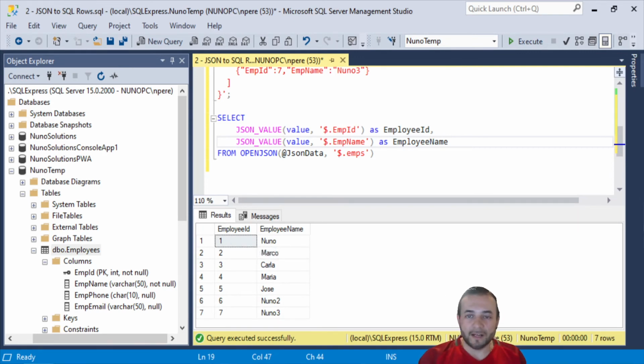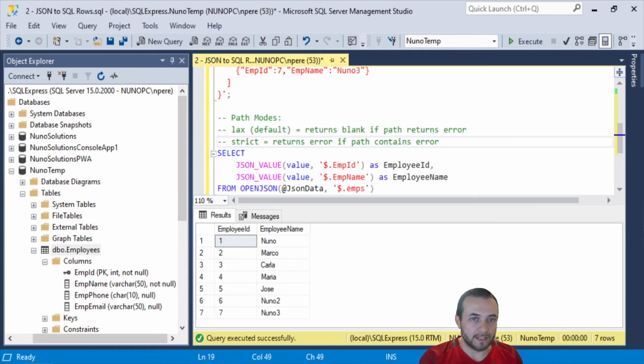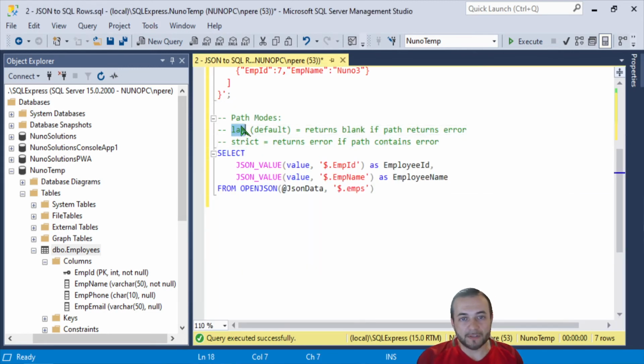So one other important thing here is that there are two modes when you're using this path querying mechanism. When you're querying JSON data using JSON pathing, by default, SQL Server has a path mode, and there are two types: lax mode and strict mode. The default is lax mode. So let me copy a thing here so you guys can see it on your screen. The path modes: the default one is lax. It returns a blank value if the path that you enter returns an error.